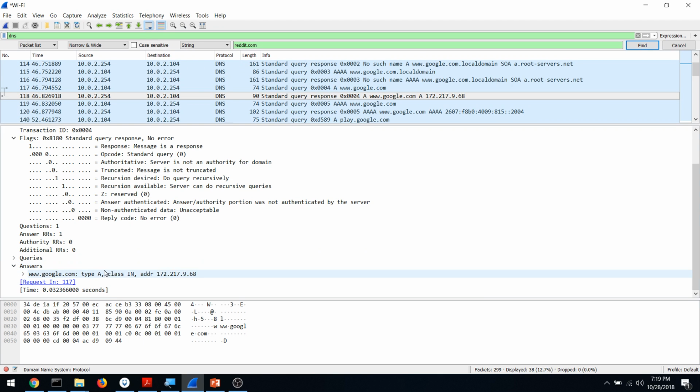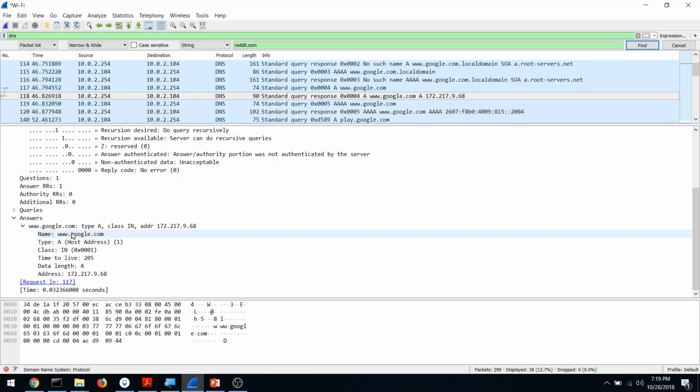And in this case, the answer is going to be for www.google.com, we have 172.217.9.68. Awesome. So now we just did exactly what we were supposed to do. We were able to resolve the information for www.google.com to the IP address. And then even better, we have our time to live, 205 seconds. So that is going to tell us exactly how long that query can live in our cache until we need to look for it again.